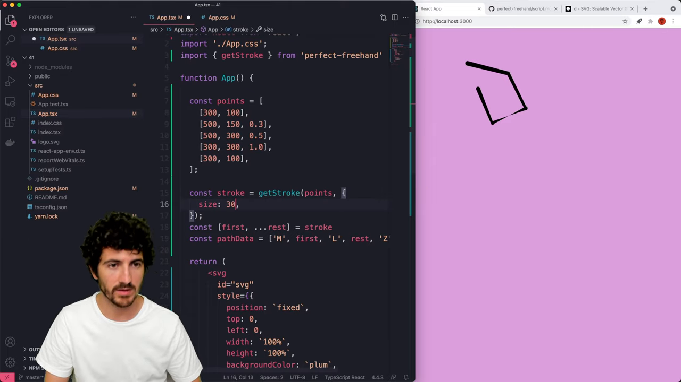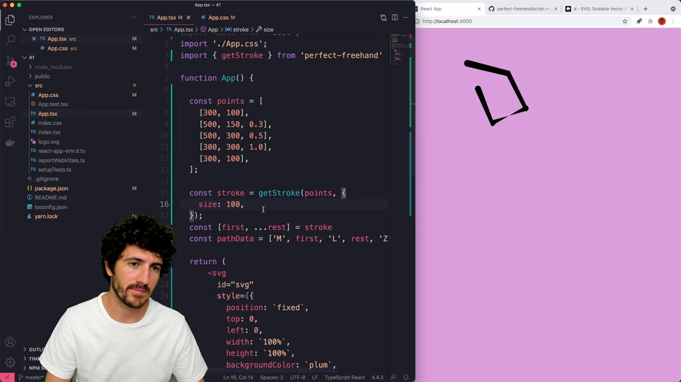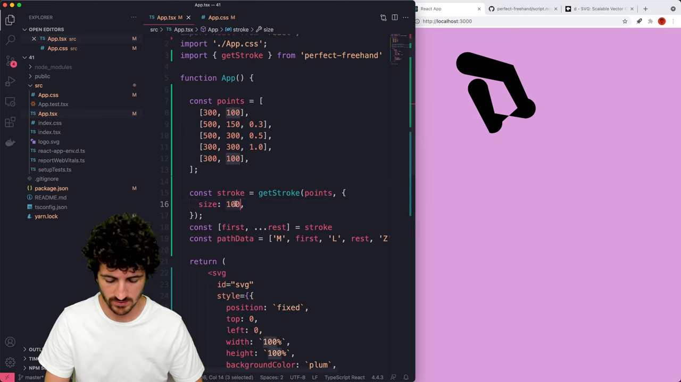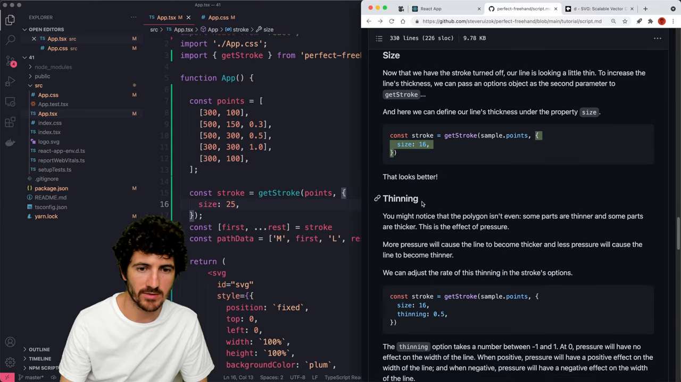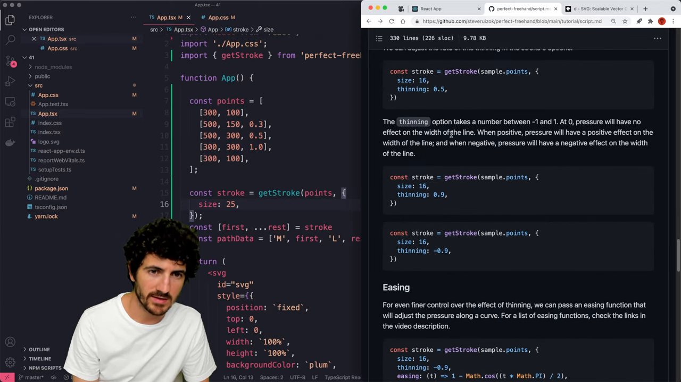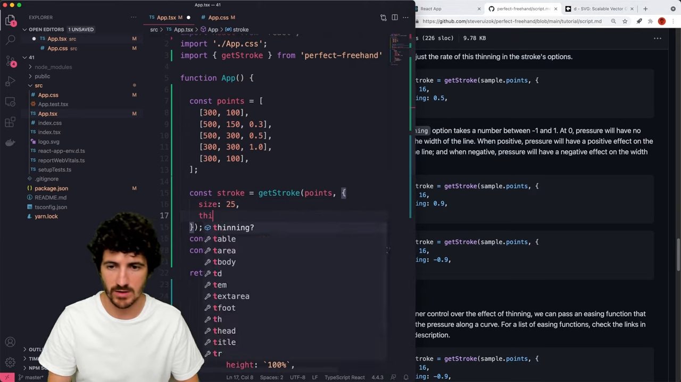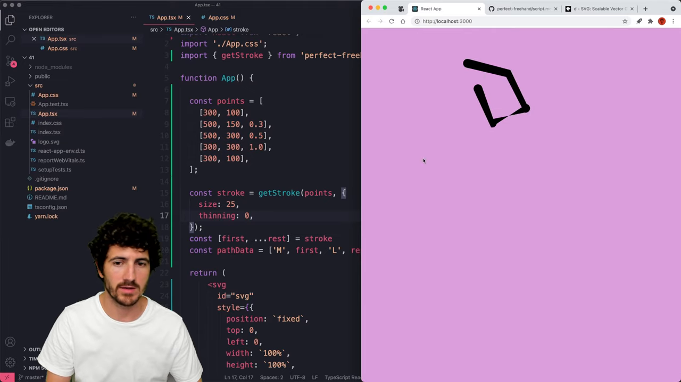Nice. So now we can increase the thickness of our path. Great. Okay, and that looks better. Thinning, you might be okay. So you have thinning. All right, let's try thinning 0, just to make sure it doesn't thin out.